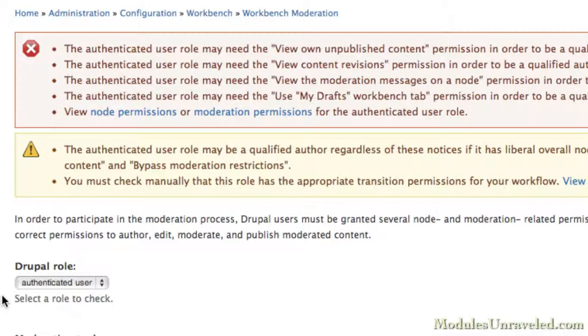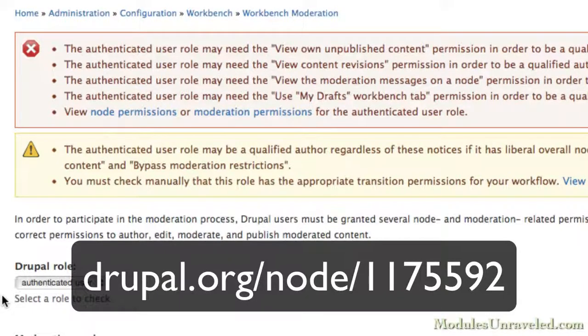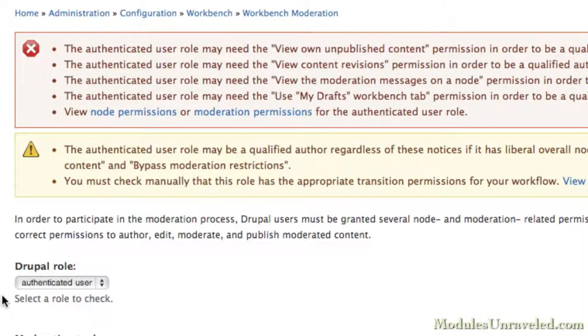There's also a notice that says the authenticated user role may be a qualified author regardless of these notices, etc. This is because the module is checking the role against Workbench moderation specific permissions and is not checking permissions like administer content and bypass moderation restrictions. If you're curious which permissions are being checked, there's a fantastic list of recommended permissions for each type of content administrator, for example, author, editor, moderator, and publisher, in the online documentation at drupal.org/node/1175592. I'll actually walk you through each of these recommended permission sets in just a minute.